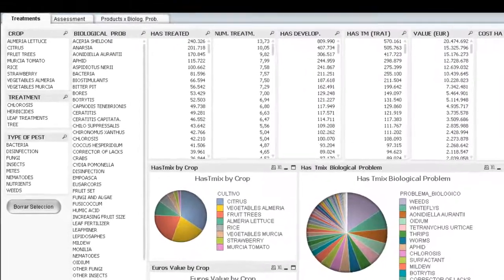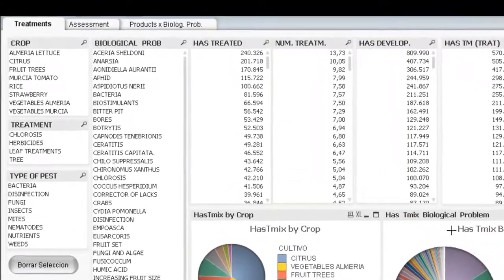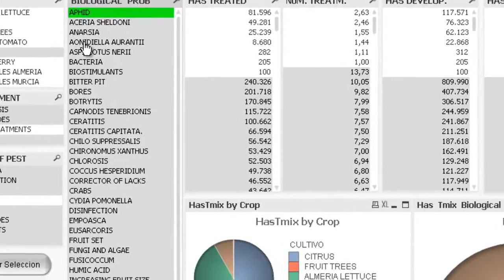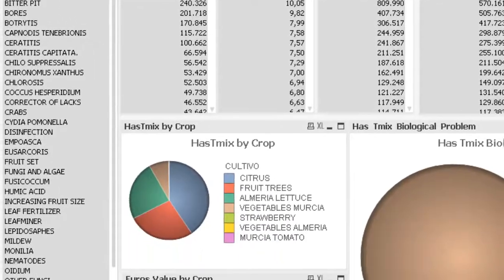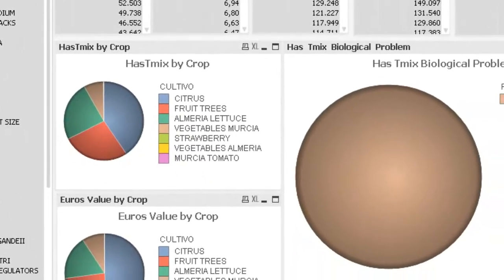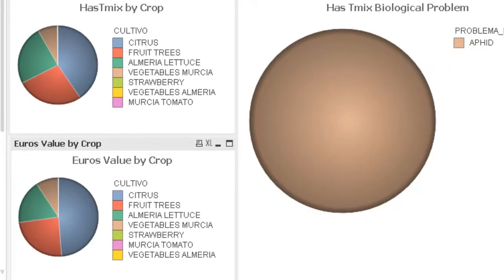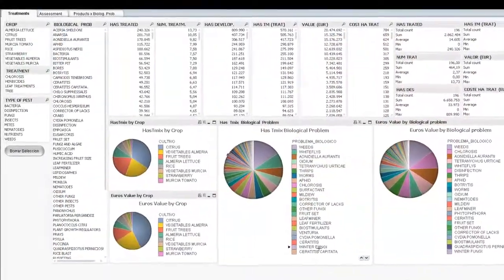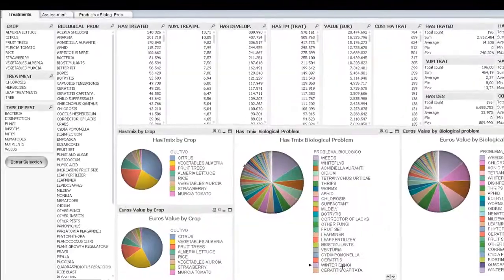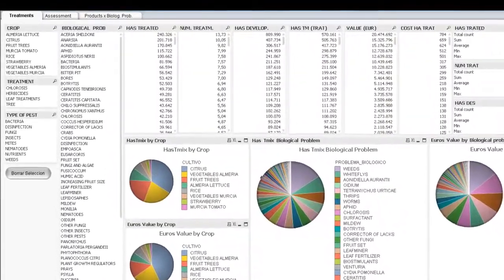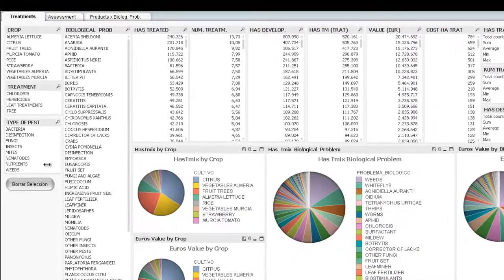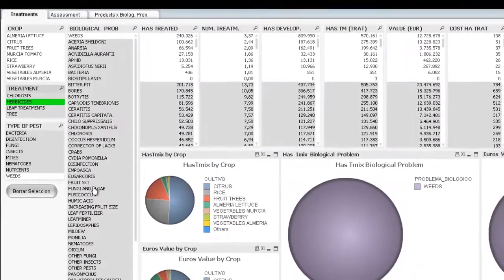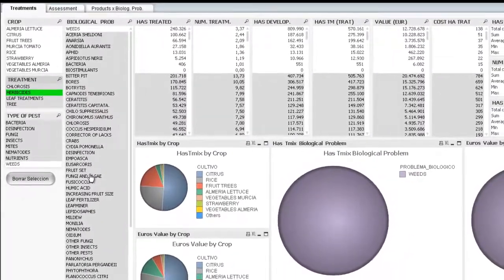Let us take now the biological problem of aphids. What is its value at the level of crops? How are values distributed by crops? Finally, a comparison between crops. How much does the herbicide treatment represent for all crops? How much does the herbicide treatment represent when comparing citrus to fruit trees?